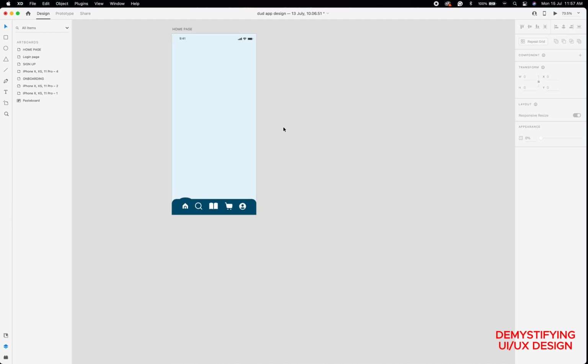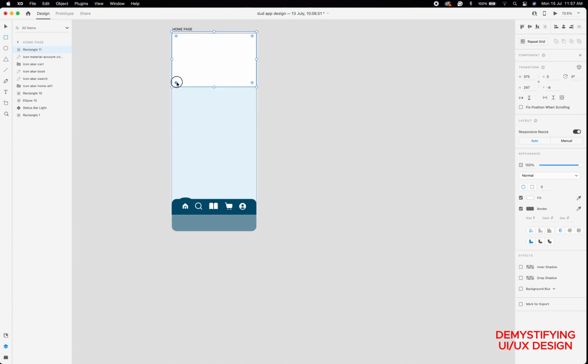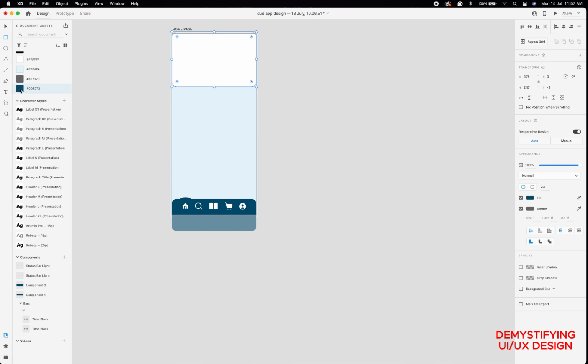Let's take it back to home right there. So the next thing we're going to do is add a shape right here. Then I'm going to fill it a little bit. Let's do 20, 23, right? 23, okay. I'll come over and give this color right here.